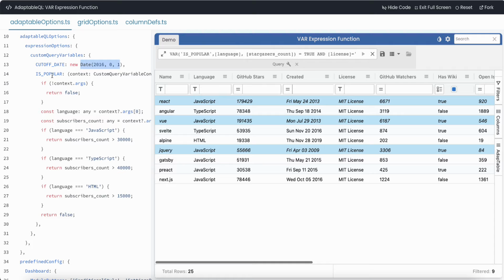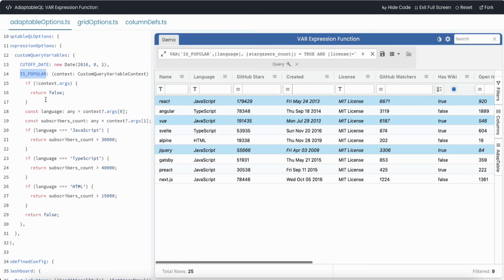And then we've also created one called isPopular, and this is the second type of VAR that you can provide. And this is a function. In this case, it's a Boolean function. And what it does is it takes context, including any arguments you give us. And in this case, the runtime user is expected to provide to VAR two arguments. One is a string, one is a number, and in fact the first is really the language.